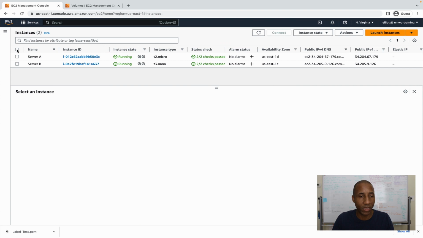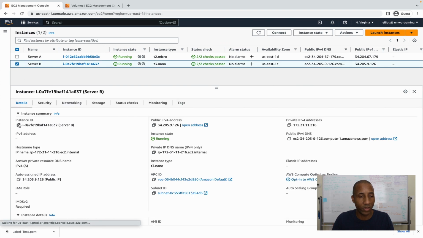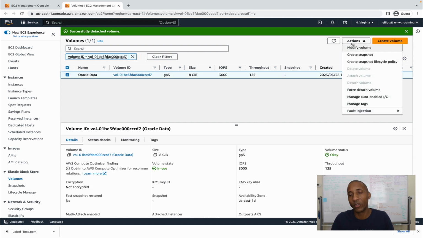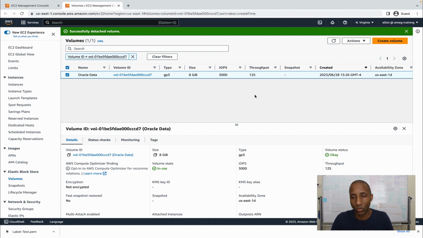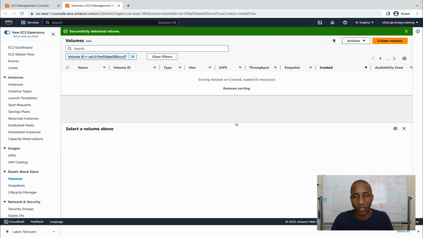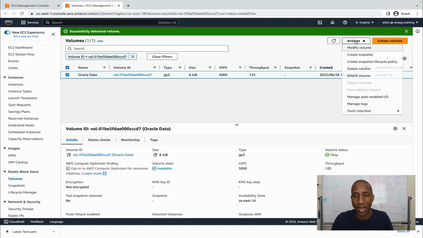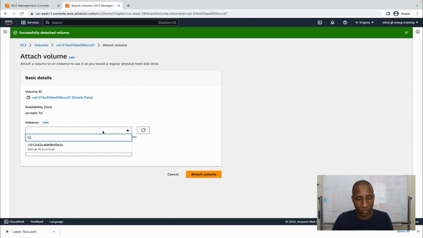First, we're going to grab the instance ID of the server B that we want to attach it to, and we're going to come right back here to this volume. We're going to come down to, let's refresh again because we're not getting the attach option in the actions drop down. Now we are. We're going to attach it. We're going to put in the instance.